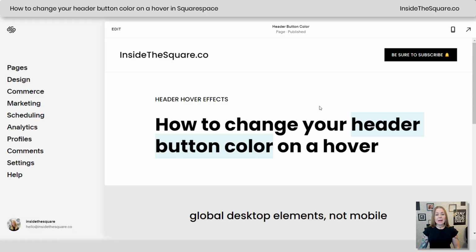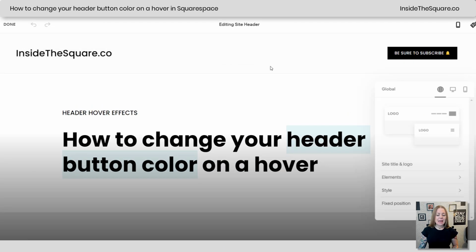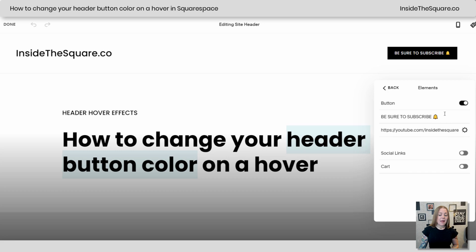So here we are in my demo site, and if you don't see a button in the header of your website over here, hop into Edit mode and select Edit Site Header. Navigate to Elements, and this is where you can toggle on that option. So if you don't see a button, make sure you have that toggled on. You can type anything you want it to be and link it to anything on your site or the World Wide Web, all kinds of fun stuff there. Just make sure that button is on because that is what we're going to change with some code.